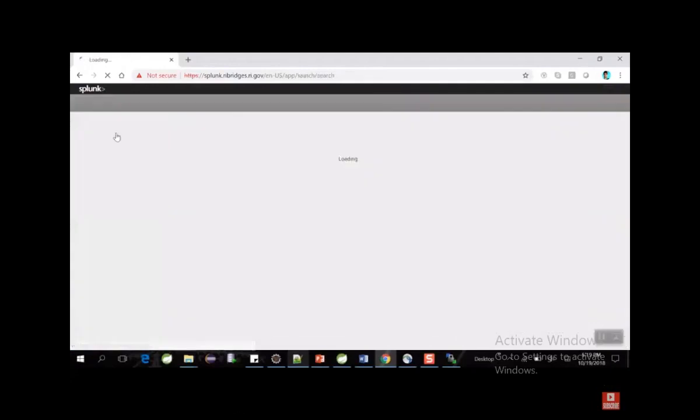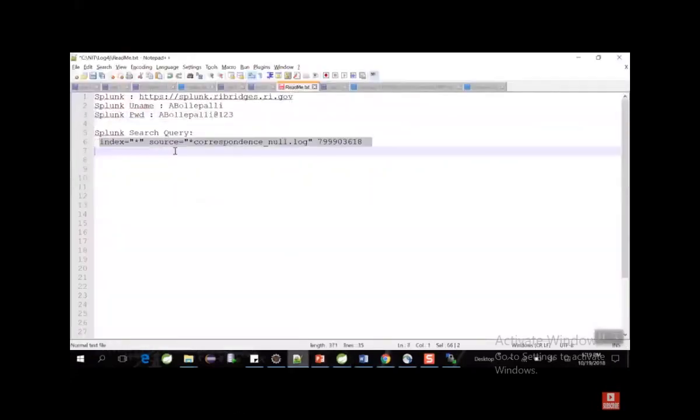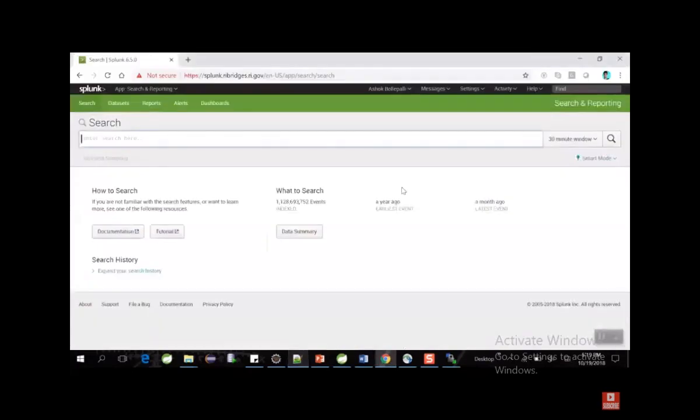Search and reporting. I'm searching for the logs. That is the query for Splunk. Which log file do I want to monitor? I'm giving the log file name. The log file name is correspondence_null.log. Here we have a search option to query the logs.